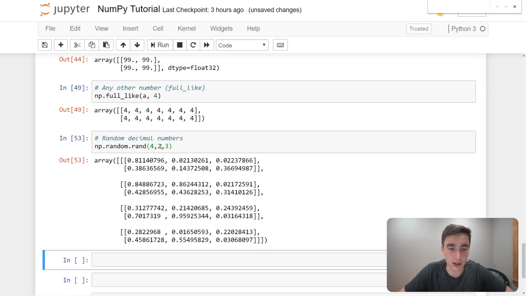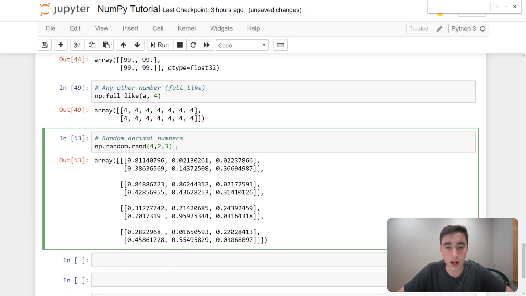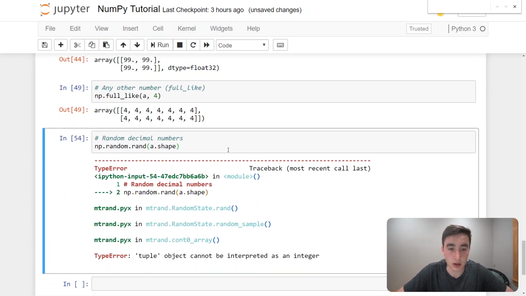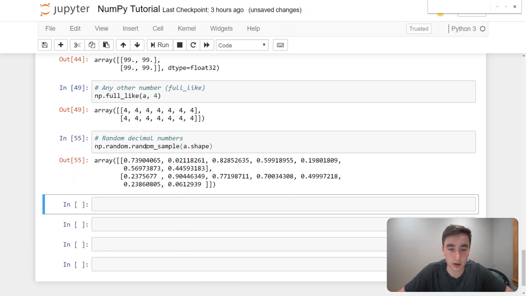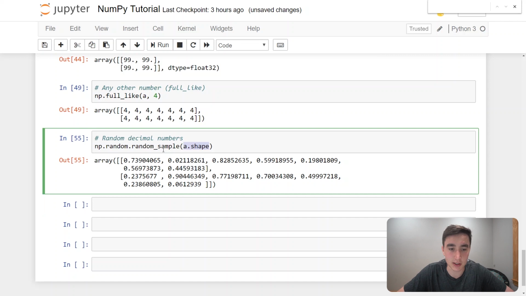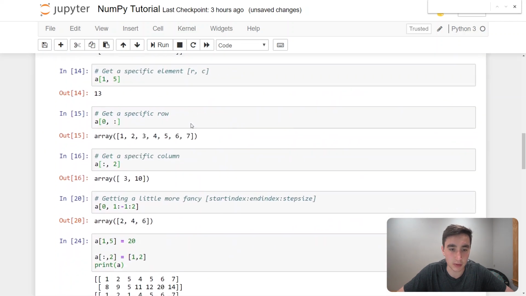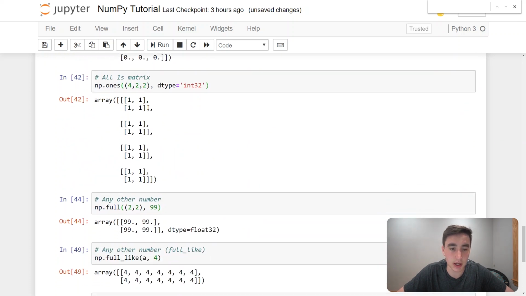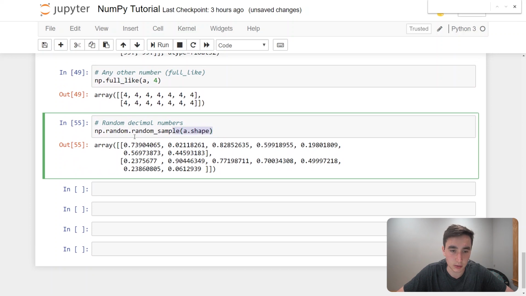So I can even keep going. I can do a 4 by 2 by 3 of random numbers between 0 and 1. I could also pass in something like a.shape. I don't know if this would work. Let's try. Yeah, so if you wanted to pass in a shape, you can do random sample a.shape. And now you see that gives us the same shape as our A from up here. So there's rand, and then there's random sample, which is another method. We'll keep it as rand of 4 by 2.